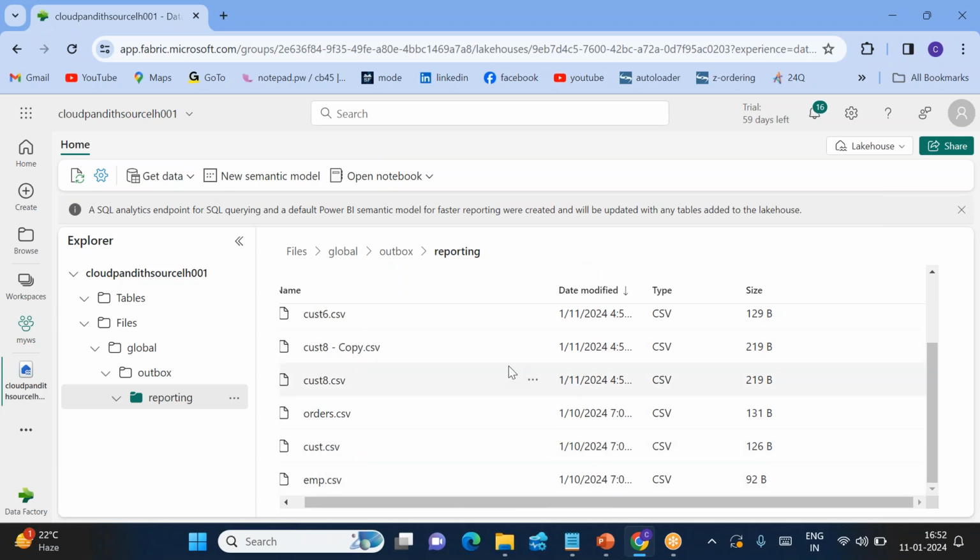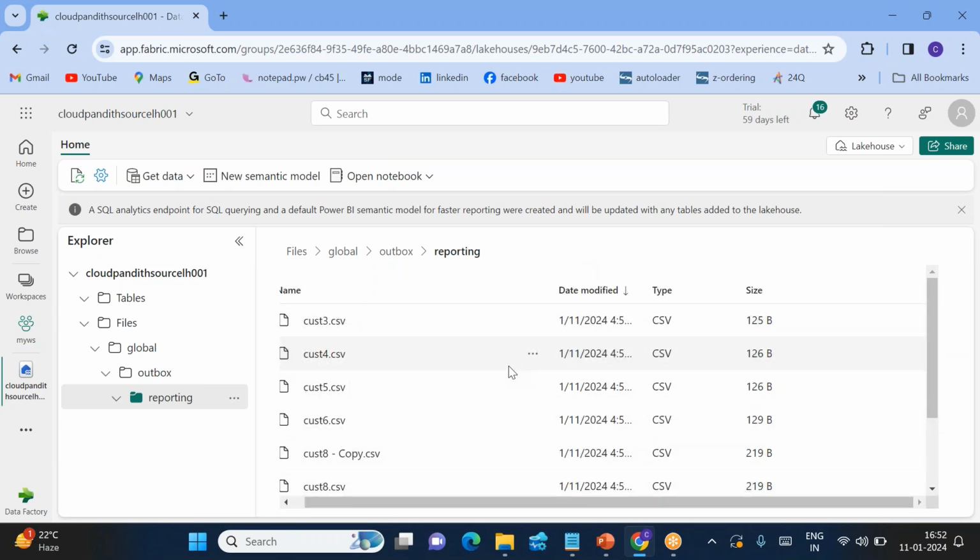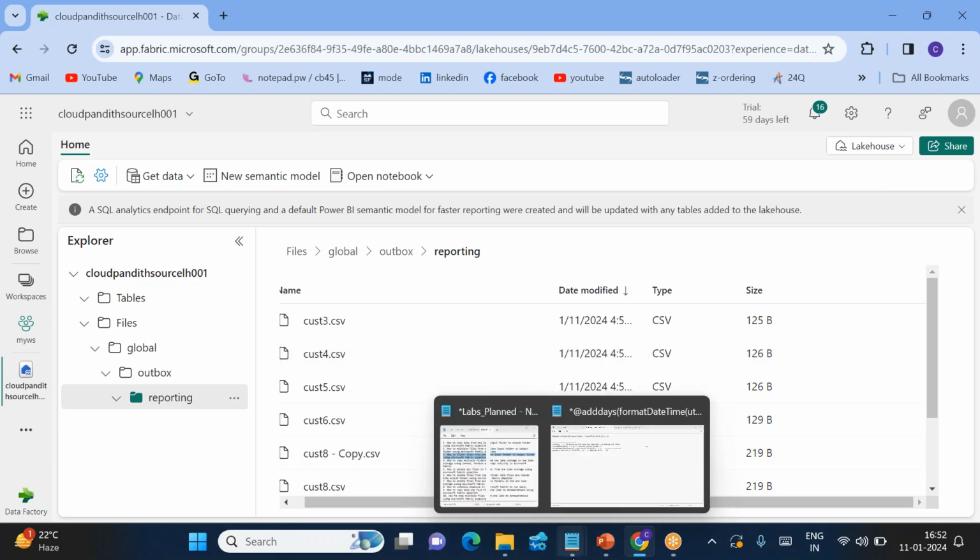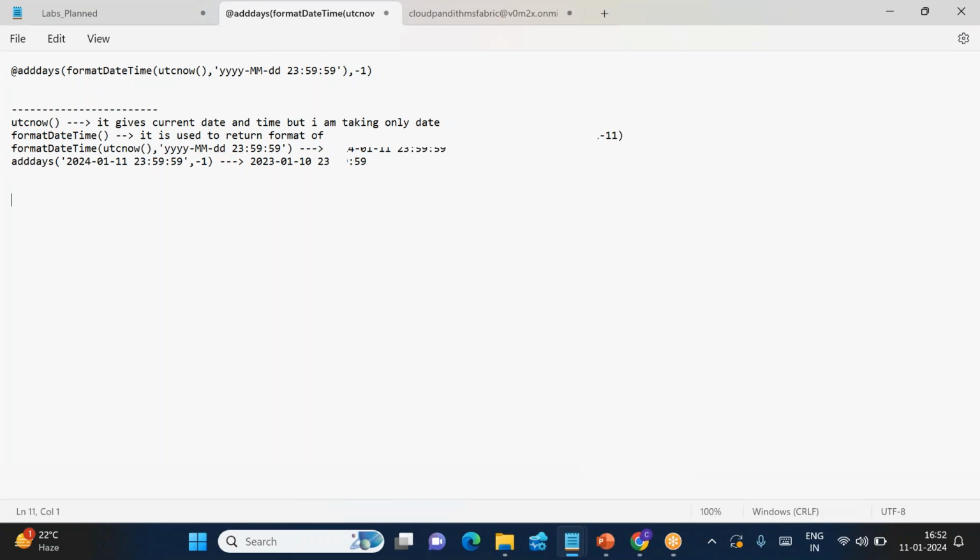Now what I want to do is delete the files which came yesterday, up till 23 hours 59 minutes 59 seconds. For example, what is today's date? Today's date, if you see, is 2024-01-11, January 11th. Okay, this is the date.